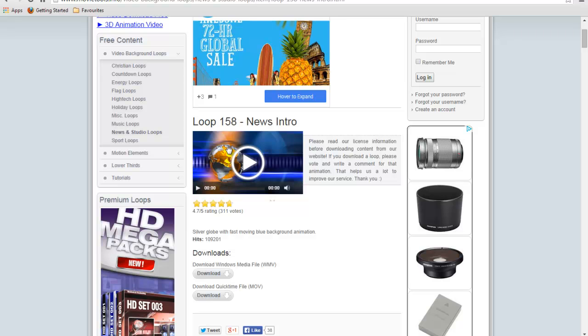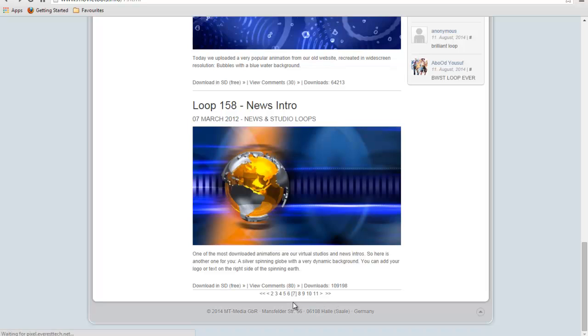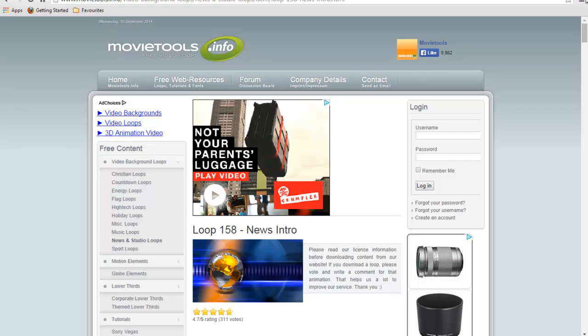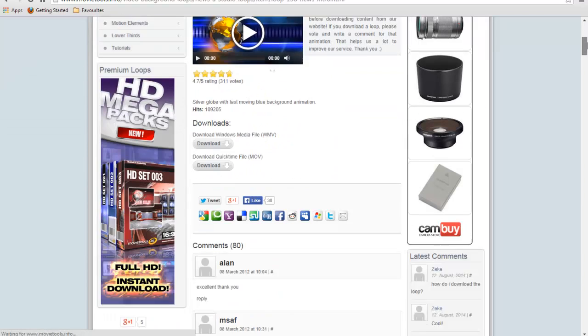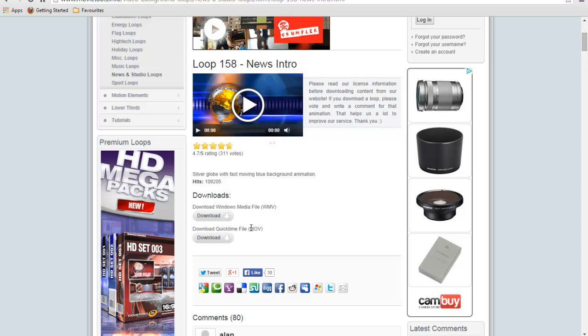Now, how did I get to that clip? Well, what I did, I searched down here on page 7 at the bottom of the page, and there I saw News Intro, and when I clicked on that clip, I was taken to the download page, the very next page. And when I scroll down a fraction, I see that I can download that file as a Windows movie file, WMV file, good for Windows Movie Maker, or I can download it as a QuickTime file as a .mov.